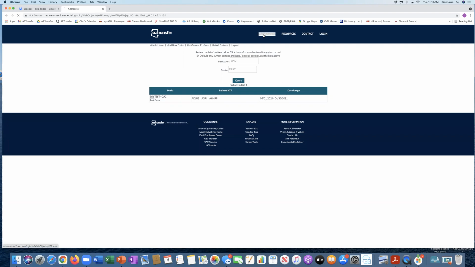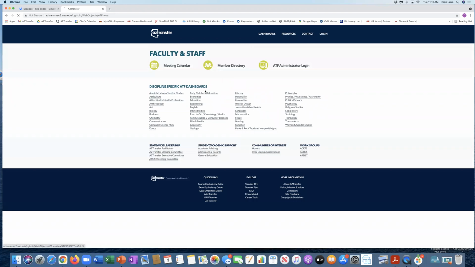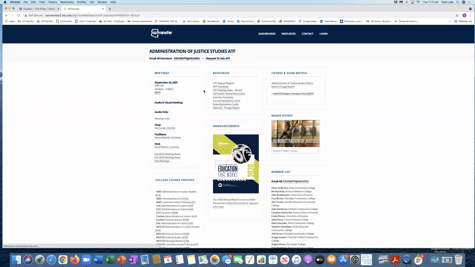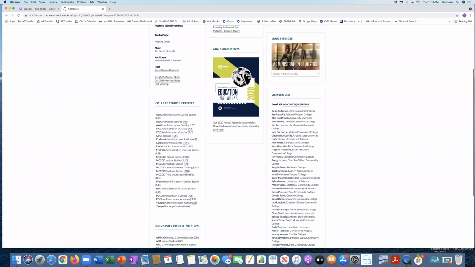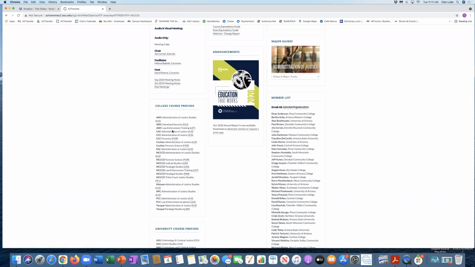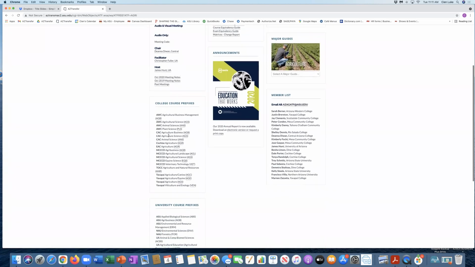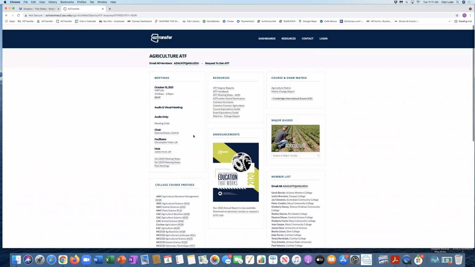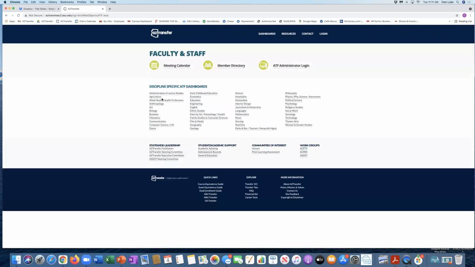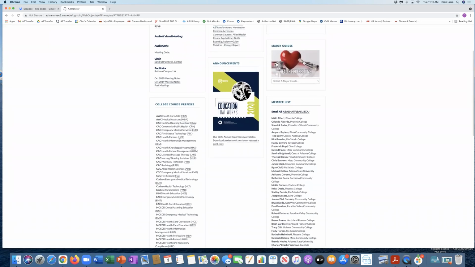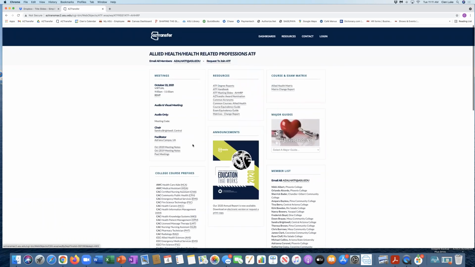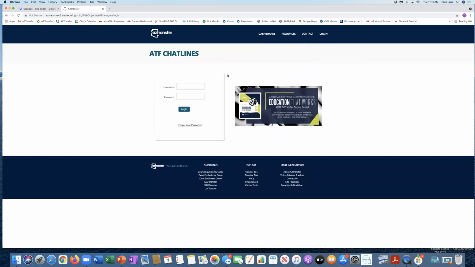Let's check our work. Go into the dashboard, Administration of Justice Studies, CAC. The prefix test is no longer here. Let's go into the next one, Agriculture. CAC test data, no longer here. And the last one, Allied Health. CAC test data, no longer here. Let's go back into the edit screens.